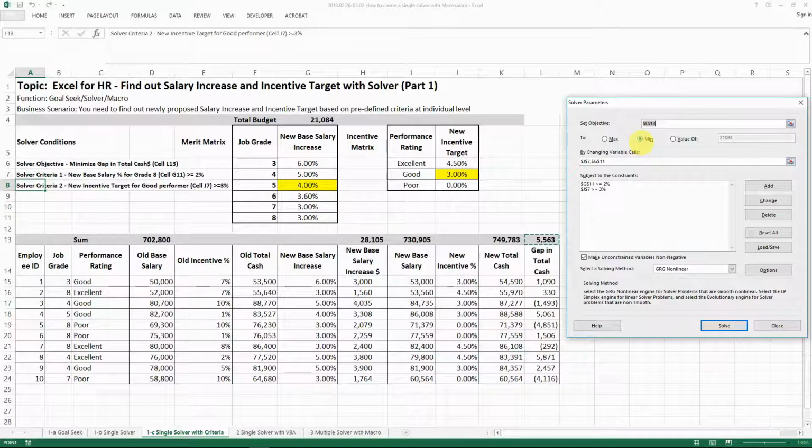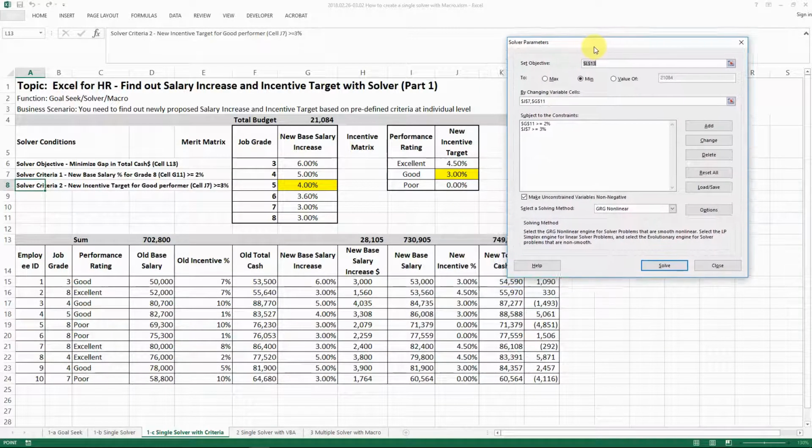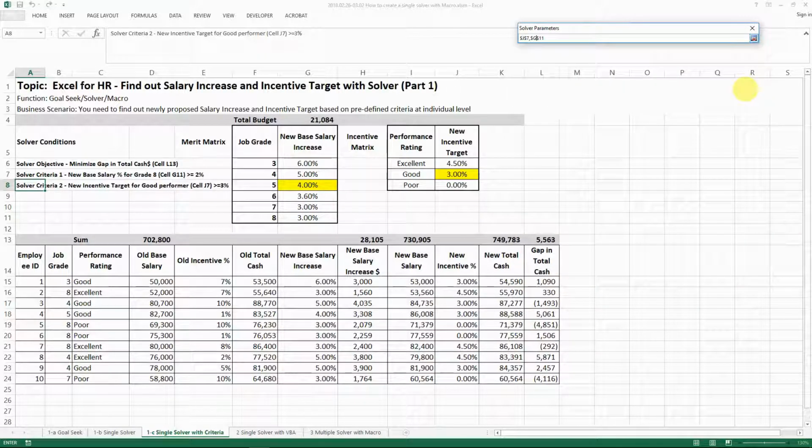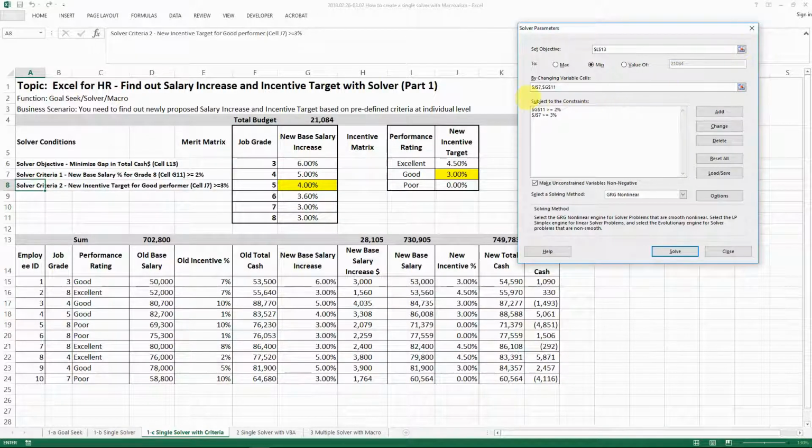So again, this is when you go to Solver, and then you want to set your objective to a minimum amount. You can see you don't need to set a specific amount, which is required if you have to use Goal Seek. But for Solver, you don't have to. And then you would need to make sure you want to change cells J7 and G11 in this case. And then in addition, we also want to attach certain criteria here.